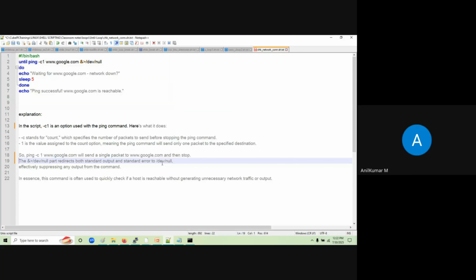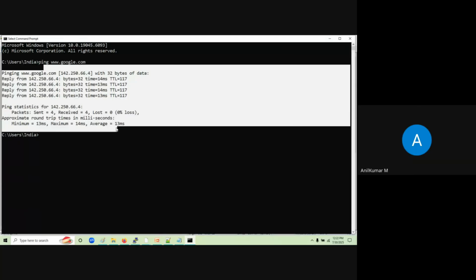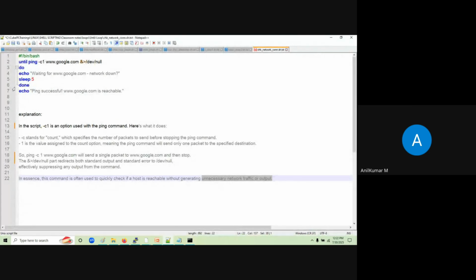If there are any errors, it moves them into another file instead of the output. This command is often used to quickly check if a host is reachable without generating unnecessary network traffic or output, so that not much load falls on it. When I ping, load falls on my local host server; to avoid that load, it does not show this output. It redirects both standard output and error to /dev/null, effectively suppressing any output from the command. So it suppresses the output.